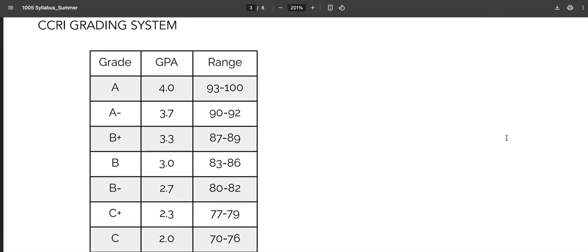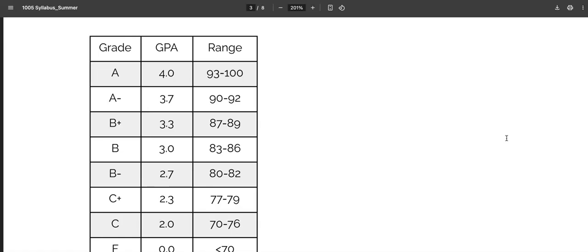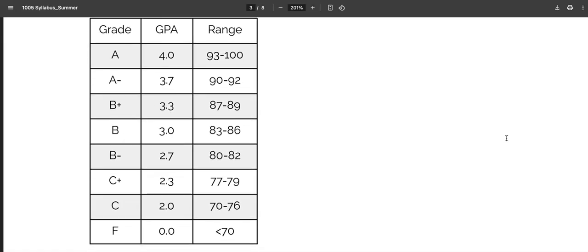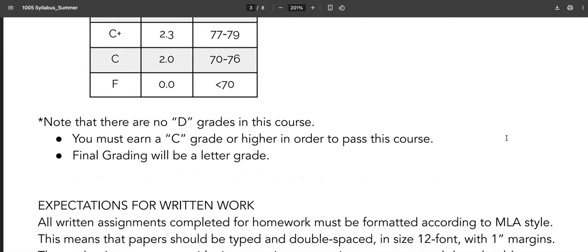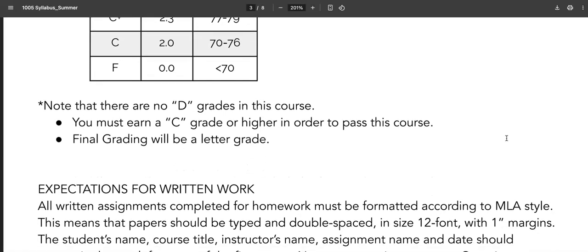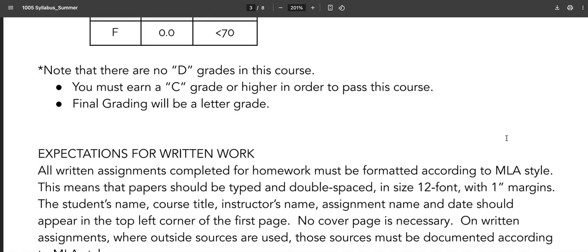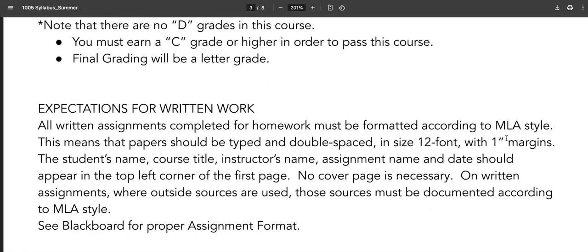Grading is entered into Blackboard as a number, and so you'll be able to follow in the course grade column in Blackboard. You'll be able to see what your live grade is at any point during the session, and then at the end I take that course grade and just convert it to a letter using this chart, and that's your final grade. Note there's no D grades in this chart because C is passing in all CCRI writing courses.